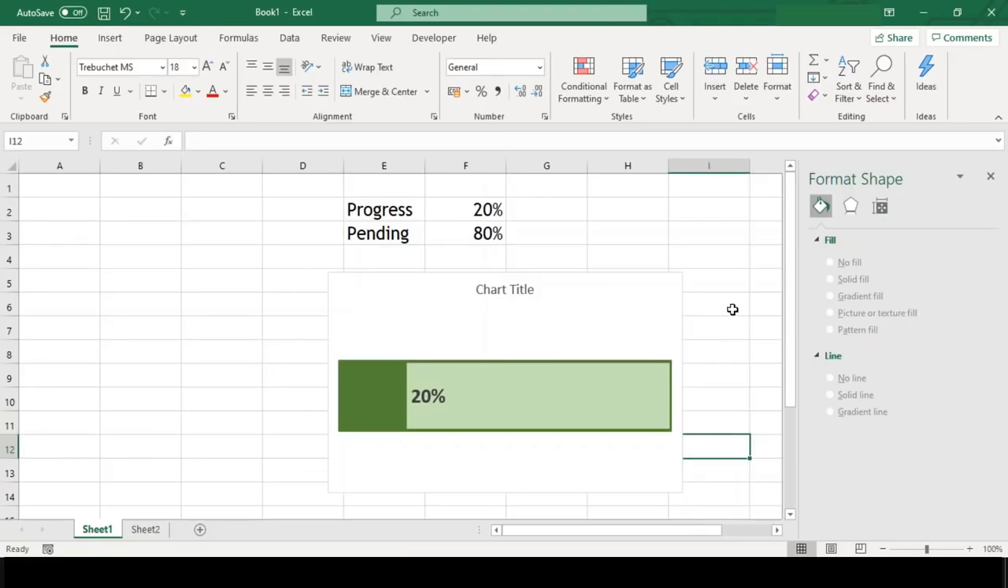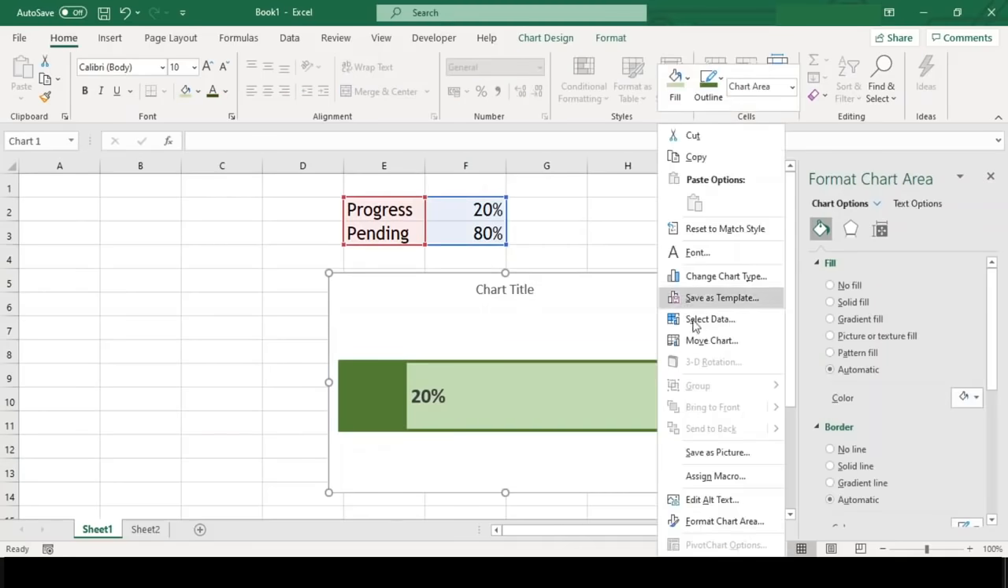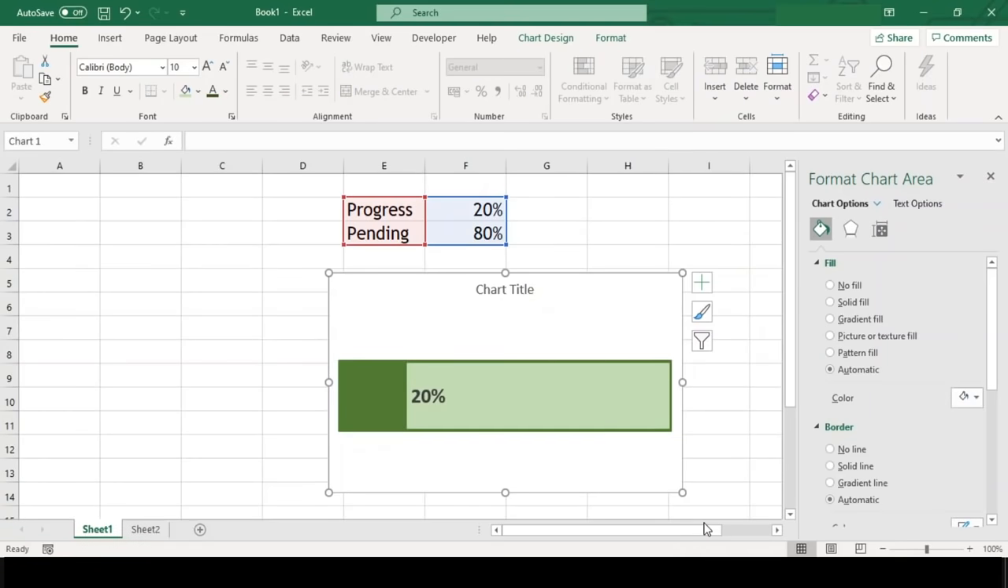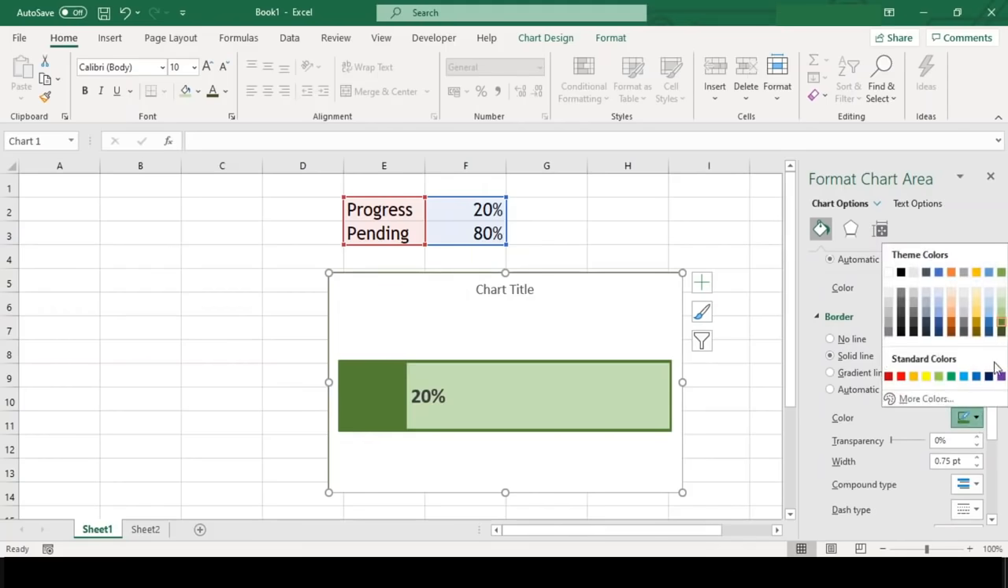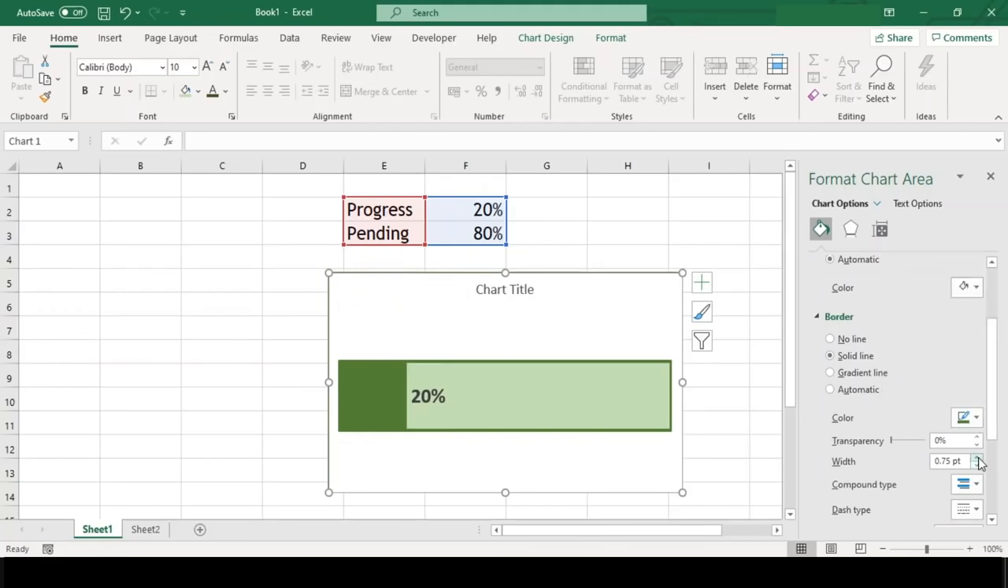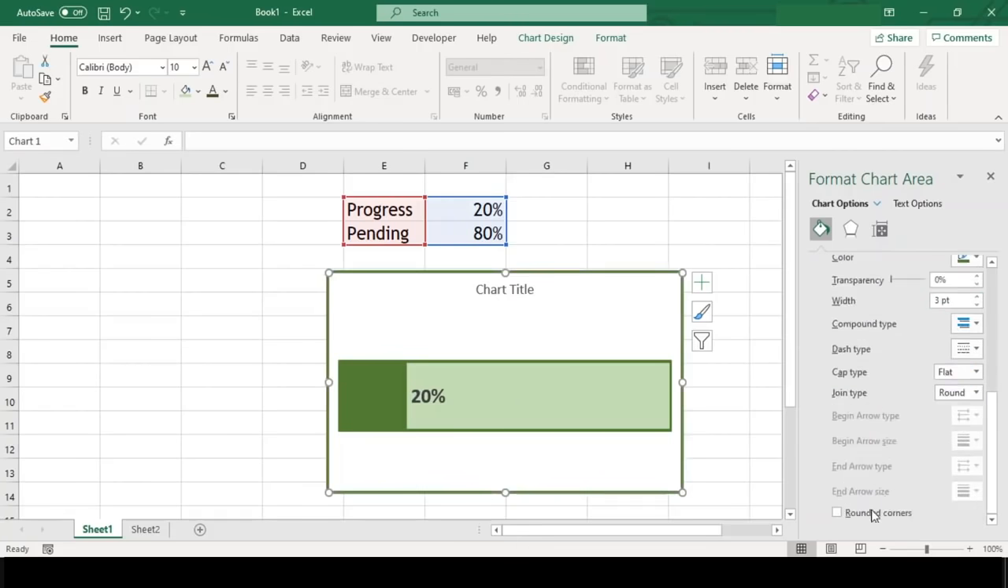Next, we'll right click on the blank area of the chart and select Format Chart Area. Then select Solid Line under Border and we'll change the color to the color of our progress bar. Further, we'll change the width to 3 points, and in the last, we can see the option of Rounded Corners. We'll check that.